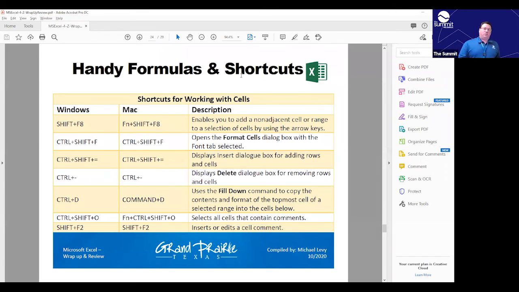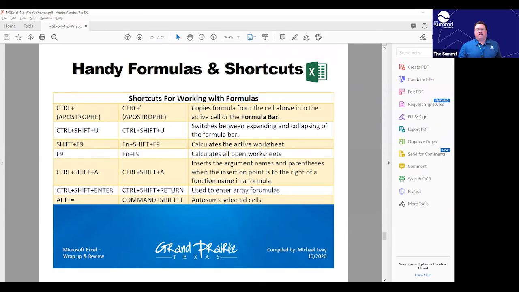But this is just some of the ways that you can look at all this data and then be able to formulate it in the way you want to. So those are just some of the other formulas and shortcuts. Again, just a continuation here, like the control plus apostrophe, or copy formulas from a cell above into an active cell or in the formula bar. Those are some other ones.